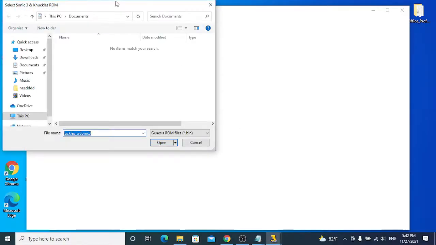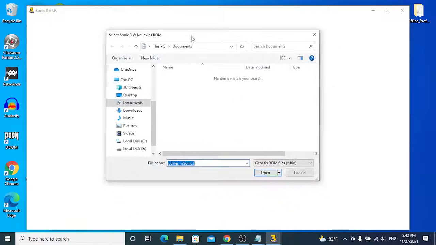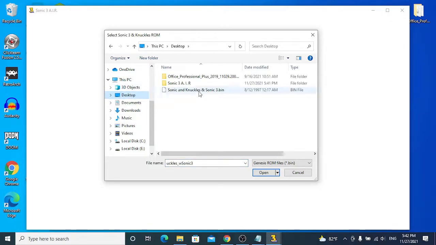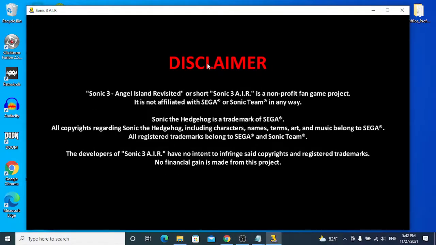Just wait for it, and it'll boot up this little window in the corner. So you want to find where you downloaded that Sonic 3 ROM earlier. In this case, I downloaded it on the desktop, and there it is. You're going to click it and click open. As you can see, it starts.